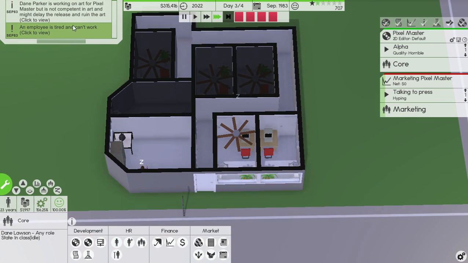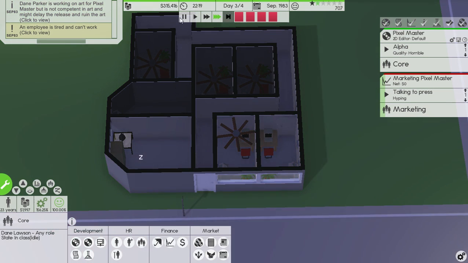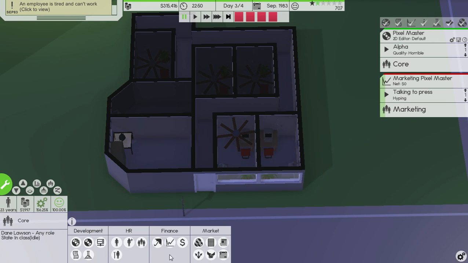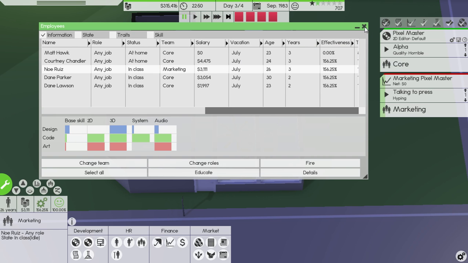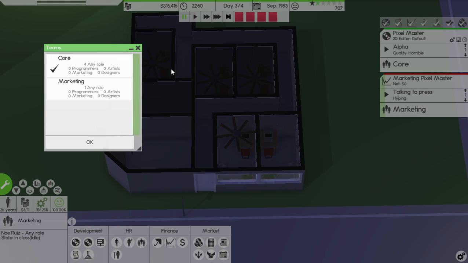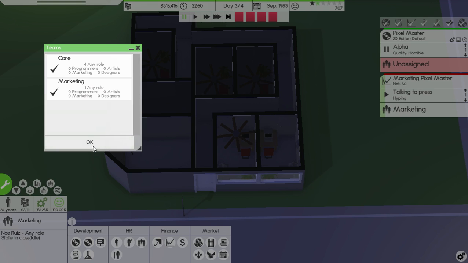Okay. Employee's tired and can't work. I don't know. You're gone. Dwayne Parker's bringing on art for Pixel Master, but is not competent in art and might delay the release and ruin the art. Okay. Stop that then. Alright, so I don't want everybody to be working on art. I want these guys to come back already. So what we'll do is we'll just put this on hold until the other guys come back, and then just put everybody in marketing. Hype the shit out of this game.